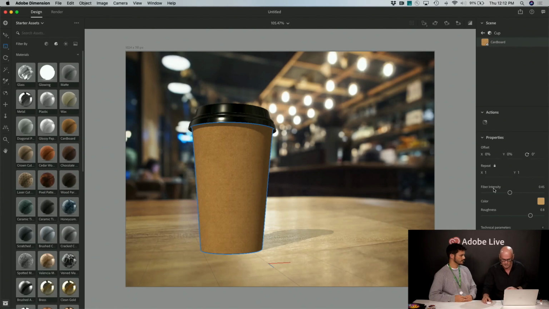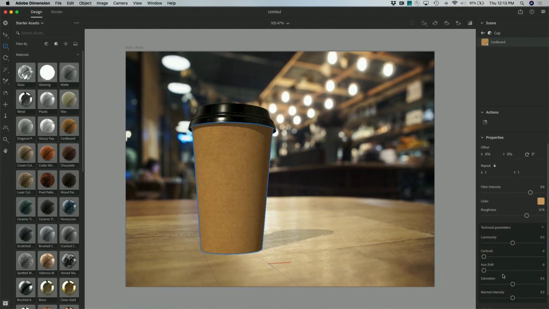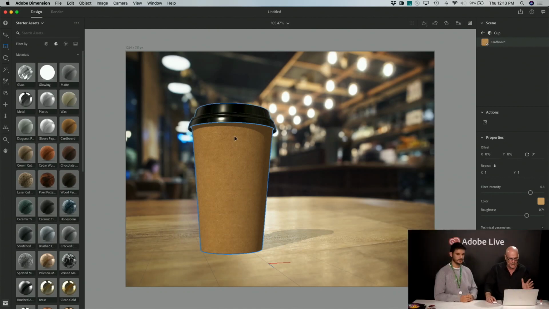In fact, if you look across in my panel now, with the cardboard, because it was built in Substance and brought into here, put in the library, I can control things like the fiber intensity of my cardboard. I mean, this is insane. You've got an incredible amount of control. I can change the intensity of the fiber, the color, the roughness of the cardboard, and then a whole range of luminosity, contrast, hue shift, all of these additional things. I've got that now because we are able to work with all of the Substance materials and bring them straight in.